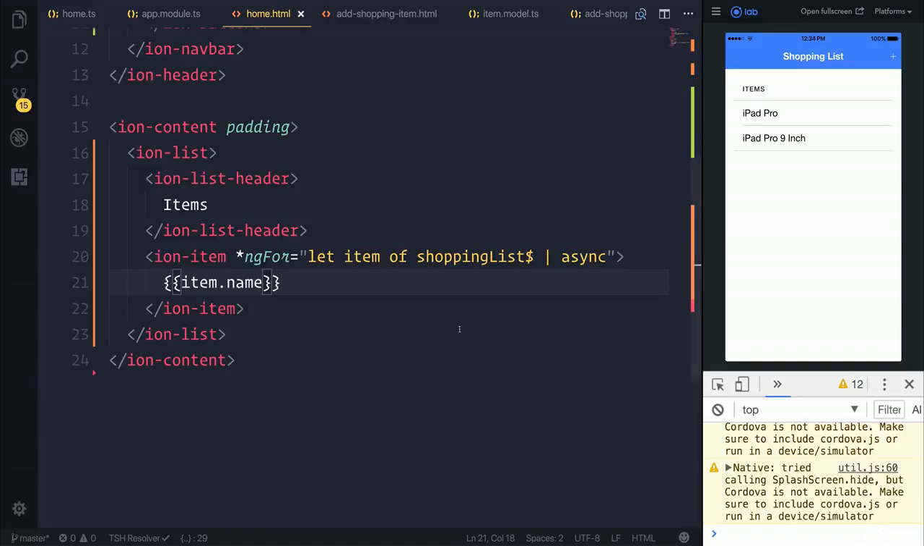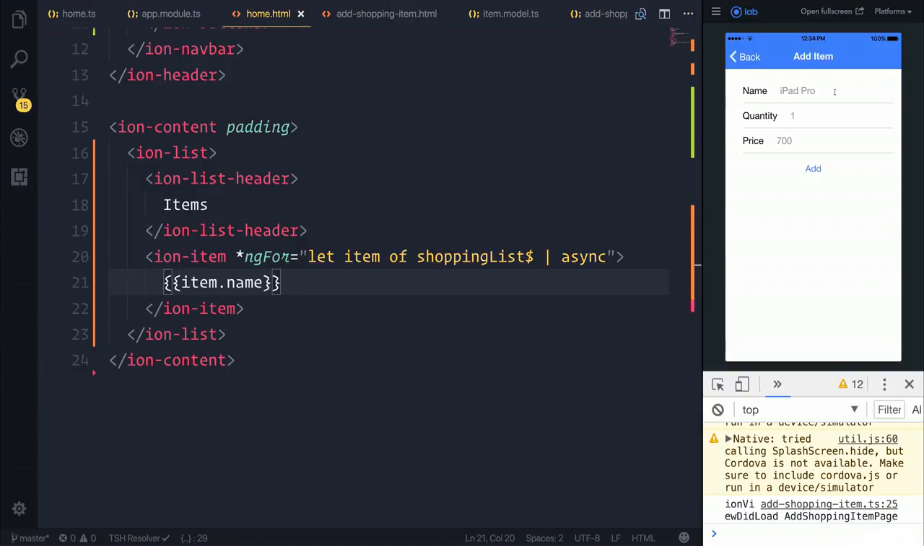So when we save this file, you can now see that we have iPad Pro and the iPad Pro 9-inch. This will be different for you depending on what items you added to your shopping list. So this is awesome. We can then go back here and add a new item. So let's add something different, maybe the iPhone X or the iPhone 10. We can say the quantity is 1 and the price is abysmal, so that's £999. If we then hit add, we can then see that we have finally the iPhone 10.